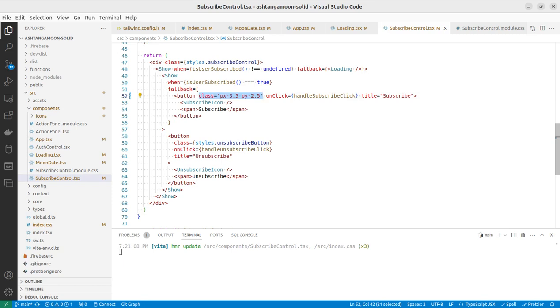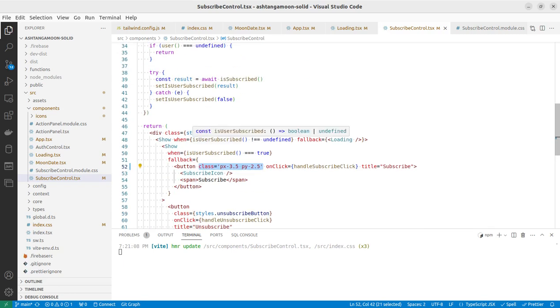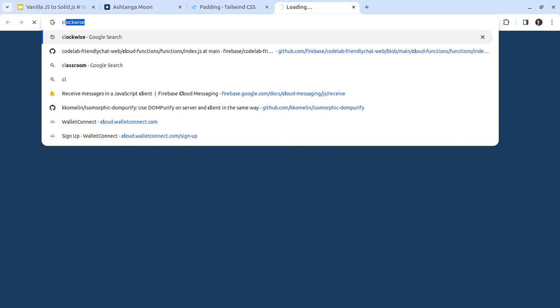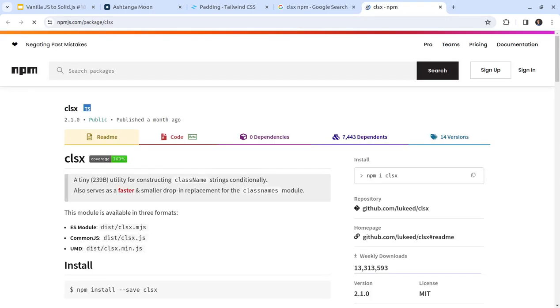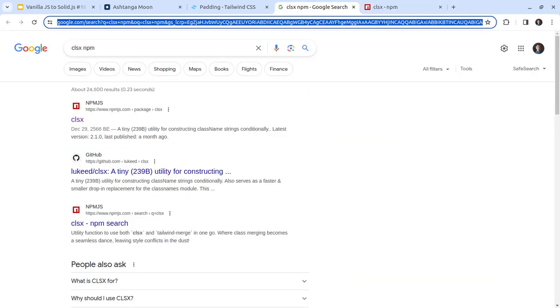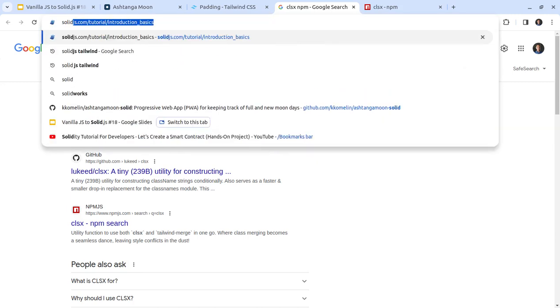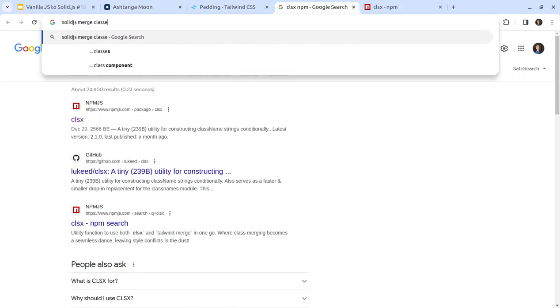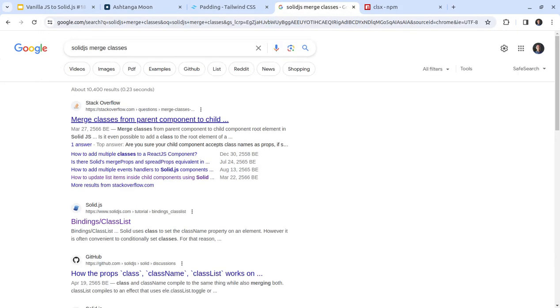Okay, we have one interesting package I want to install here. It's called clsx, on npm, which would allow us to merge classes. But actually Solid.js has some tooling for merging classes. Let me check. Solid.js merge classes. I guess it should have some tooling for that.